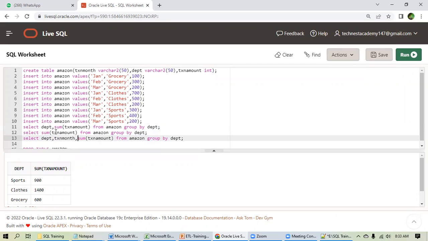Now tell me, in select how many columns do you want to show? Two. So the engine will search for these two buckets. Now how many buckets have you created? One, on department only. So again the engine will get confused and throw an error message. Check the output. Error message. So again you have to write here, comma, transaction month. Now if I run this, you will get the output. You got the output?